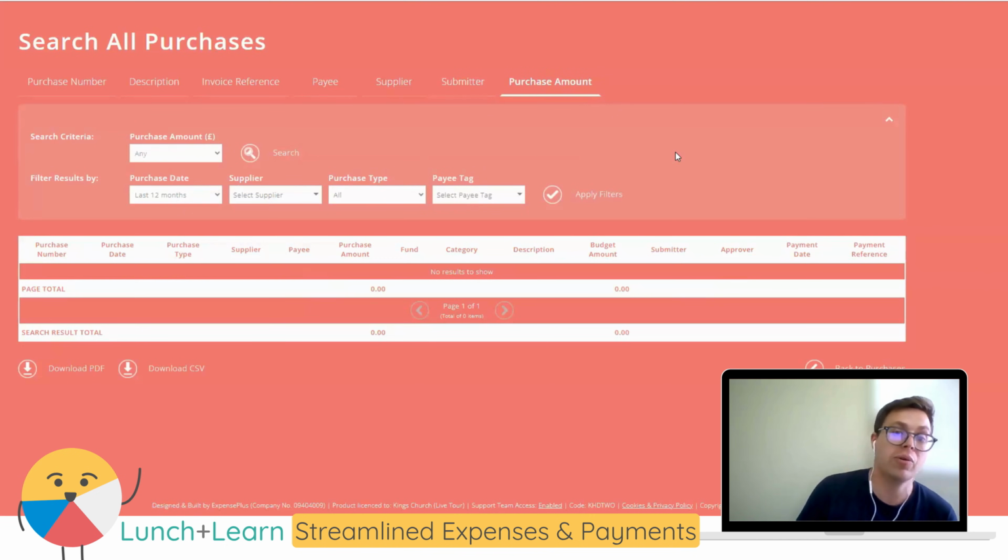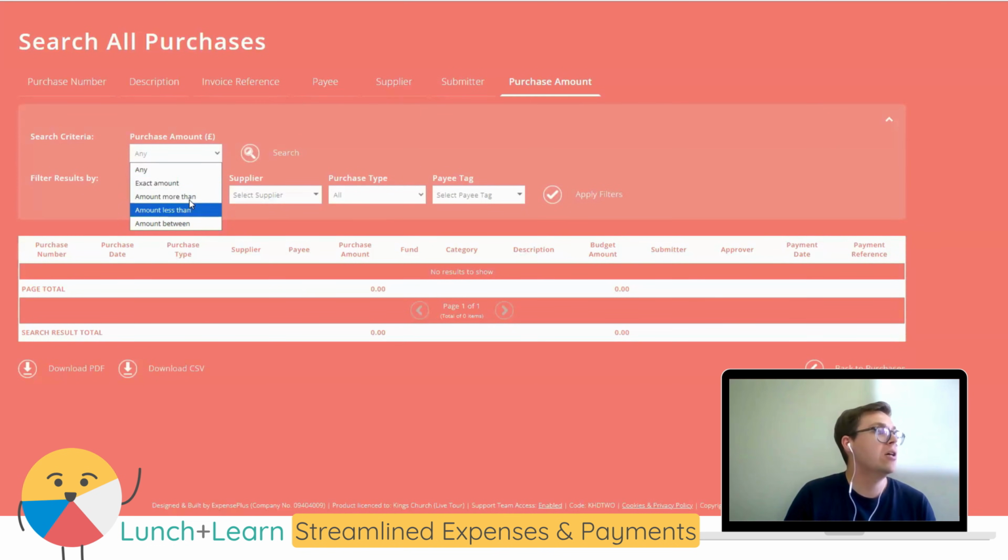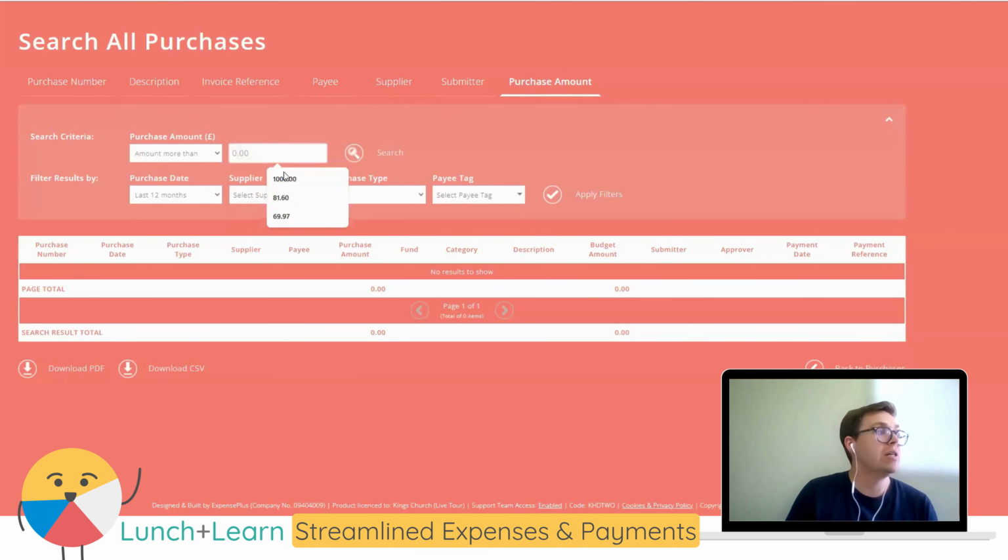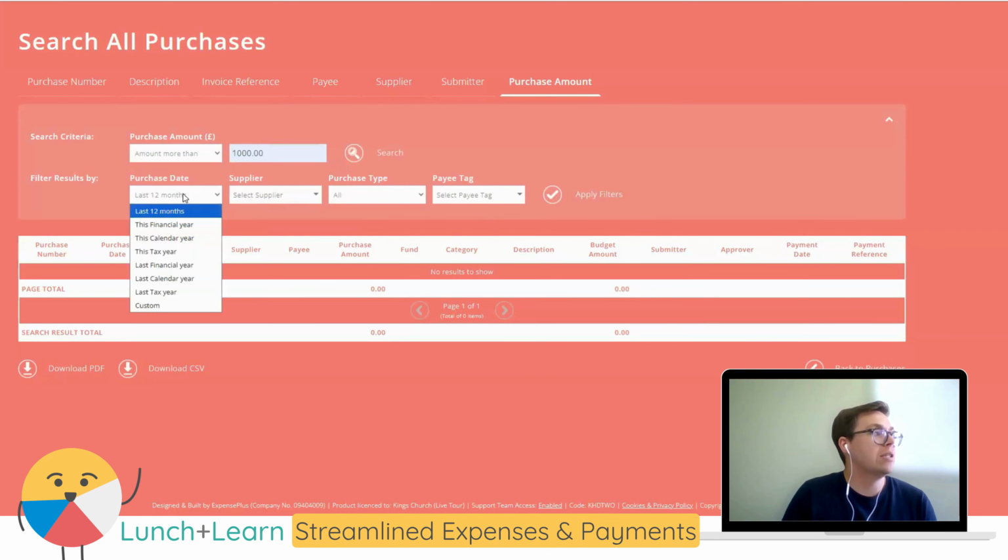And a quick example of where this might be really useful. If you create accounts on an accruals basis, at year end, you might need to make sure that you've capitalized all of the purchases that need capitalizing. And essentially the way you do this is by looking for all purchases that are your large purchases, the ones that are maybe over your threshold for capitalizing. And so how can we do this? Well, we can come in here and say that my capitalization policy is anything more than £1,000. Then, because we're looking at doing this for the last financial year, I can change that to the last financial year and apply filters.